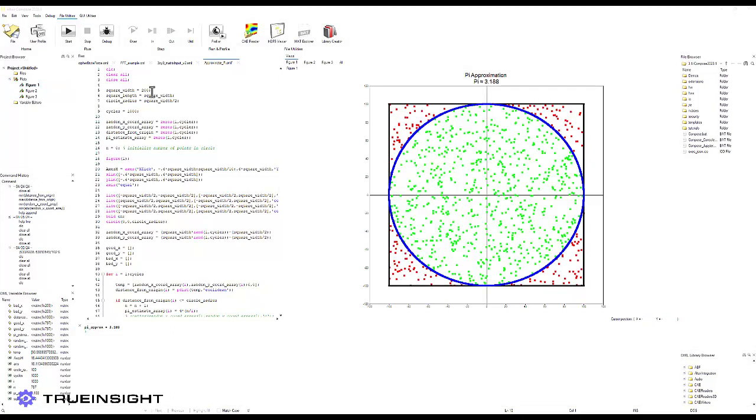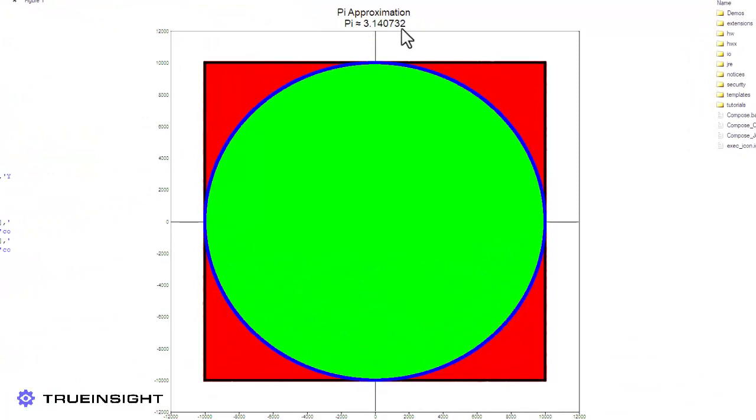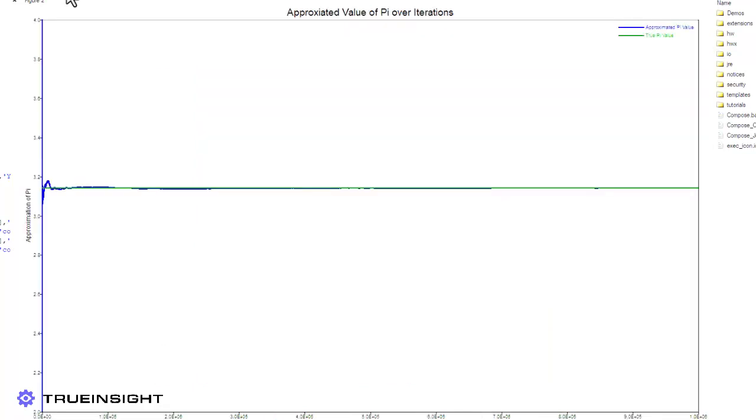I also modified the script to wait until the end for plotting, which allows us to increase the number of random samples drastically. With this approach, we can see that we achieve a very good approximation of pi. The plotting tools within Compose also allow us to view how our estimation zeroed in on the true value of pi with more iterations.